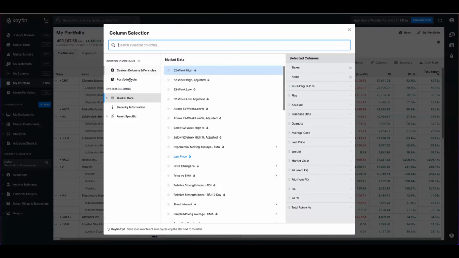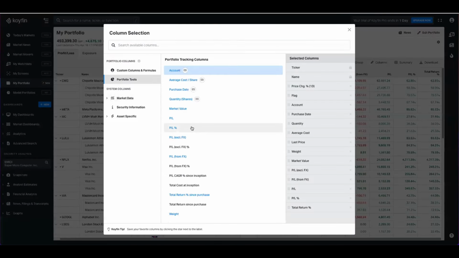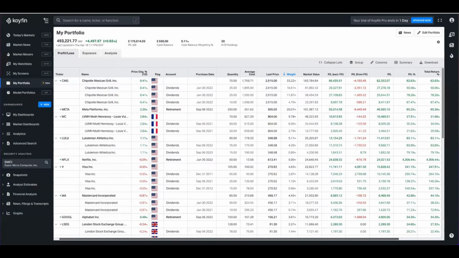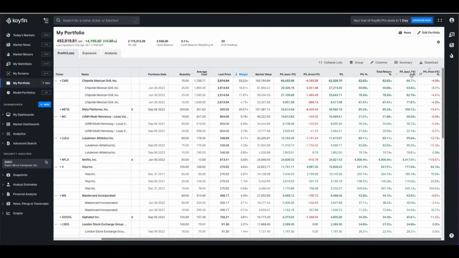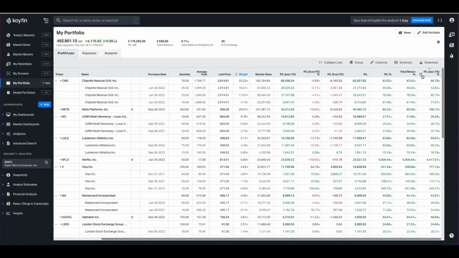So what I'm going to do is come into portfolio tools here and just show them off. So we've got profit and loss. We've got the P&L from FX, which shows you the impact. And then we've got the excluding FX as well. So I'm going to add all of these just so we can give you the context and arrange them in the correct way. So we've got profit and loss excluding FX percentage over here.